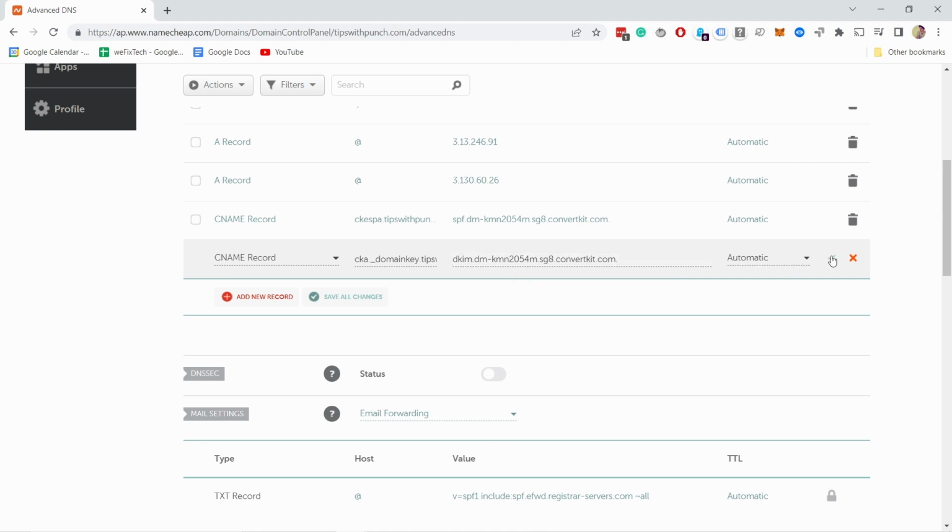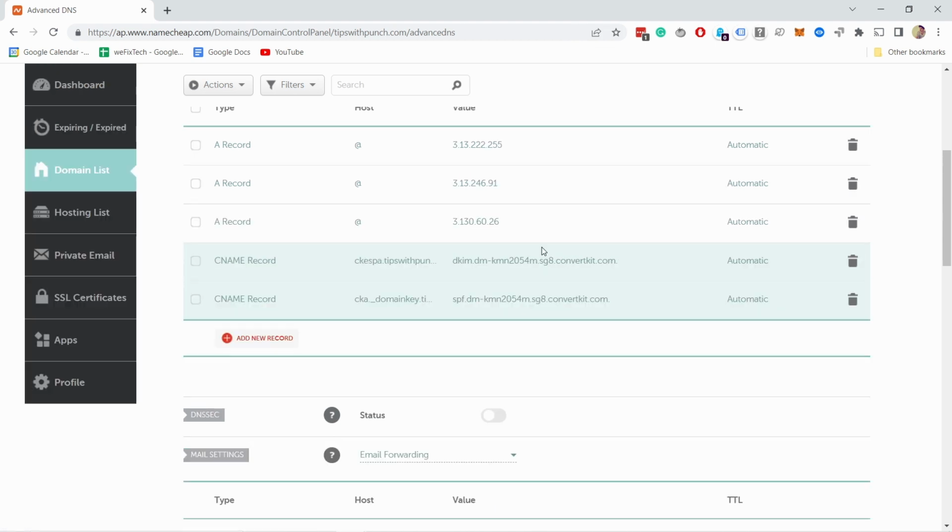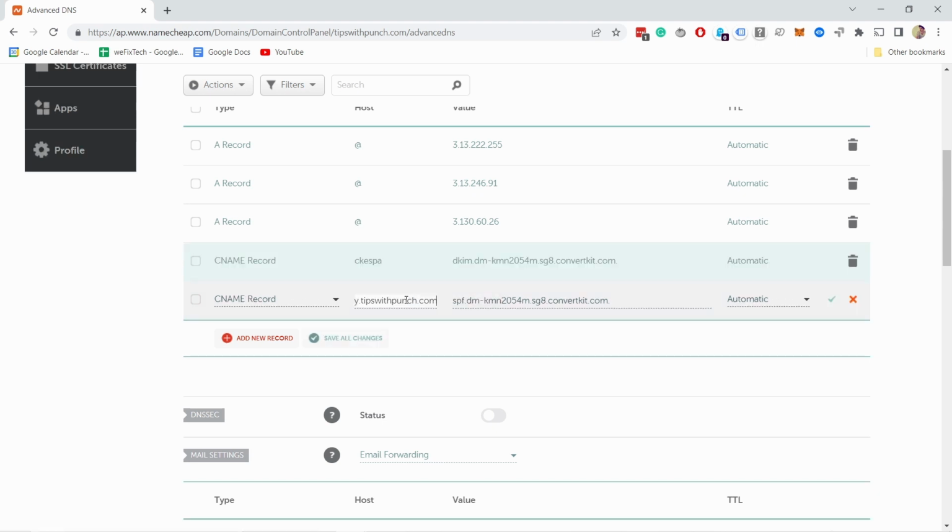Like this. Okay. Now, for some reason in Namecheap, you need to remove your domain name from the host. So in my case, it's tipswithpunch.com. So I need to remove that part for the CNAME. So let me do that. I'll just remove it from the first, then I click on save, and again remove it from the second one, and then click on save. So this is how it works for Namecheap. Now this will take again a few minutes to propagate. Sometimes it takes up to 24 hours, so it might take a bit of time.